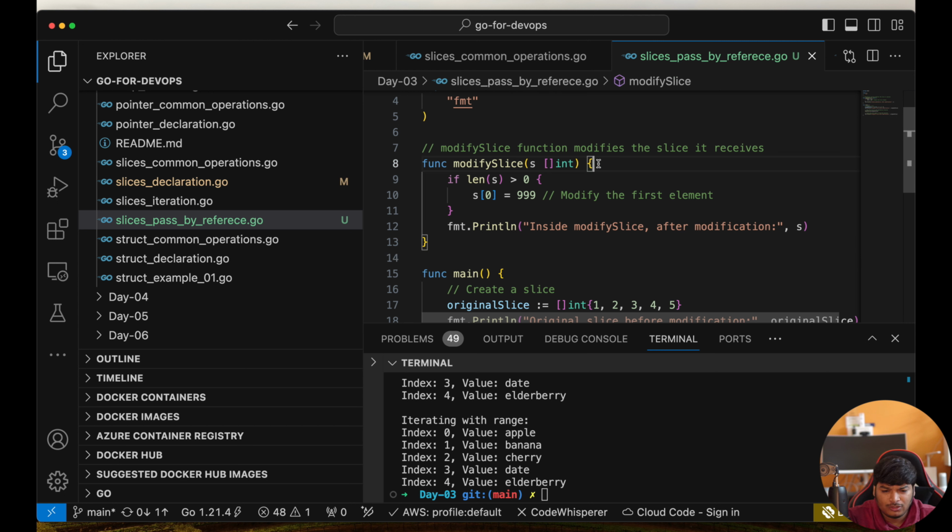I have one very easy function. Using the keyword func we define the function. The function name is modifySlice, and as an input parameter we are using s. What is the type of this variable? It is a slice, because we are not giving any particular length, and the items are int values. If the length of this input parameter is greater than 0, then at the 0th index we are modifying the value to 999. It can be any value, just as an example I'm showing that.